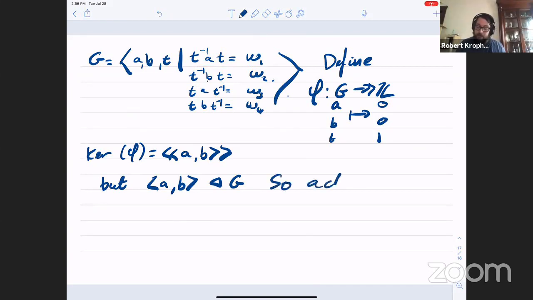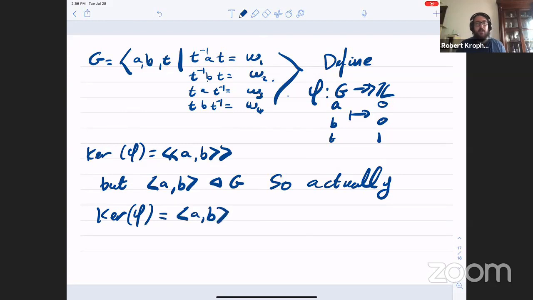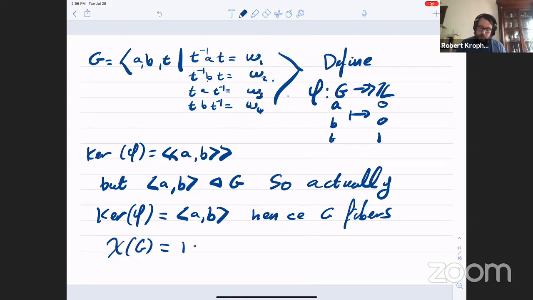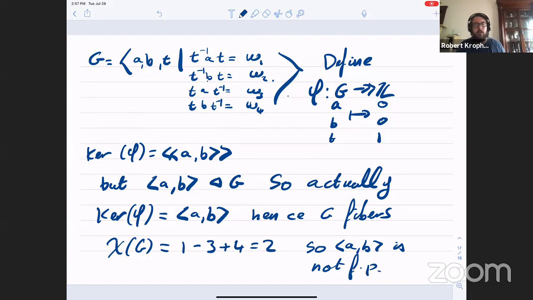So actually, the kernel of phi is equal to the subgroup generated by A and B. Hence G fibers. Now, I said that G is two-dimensional. Its Euler characteristic is 1 minus 3 plus 4, right? And so actually, this kernel can't be finitely presented. So A comma B is not finitely presented. Okay, and so there you go.